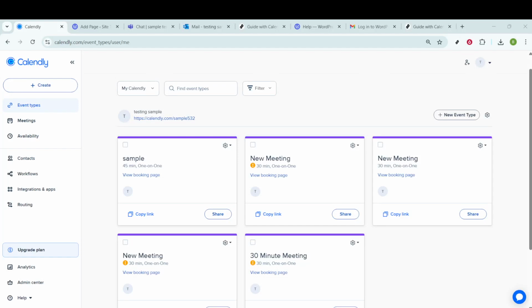In today's video, I'm going to teach you how to integrate Calendly into your WordPress site seamlessly. Whether you're new to both platforms or just need a quick refresher, this guide will walk you through every step so that you can embed your Calendly events effectively. Let's dive right in. We'll begin our journey on the Calendly homepage.